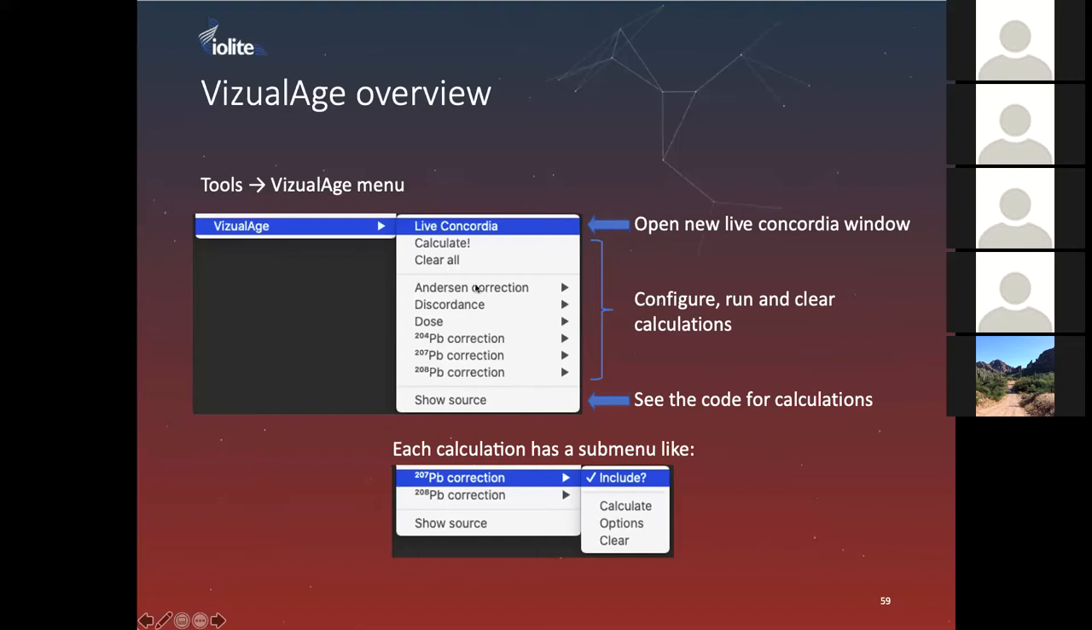The way the calculations work is that you can individually run a calculation, but if you find yourself always doing the same set, you can go into the submenu for the calculation and check this include item. Then when you click the main calculate button up at the top, it will be included in a sort of batch run of all the calculations that you commonly use. And in these calculation submenus, that's where you can also find the options for the corrections.